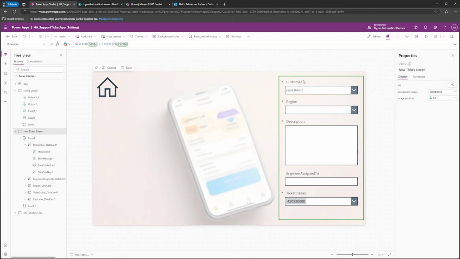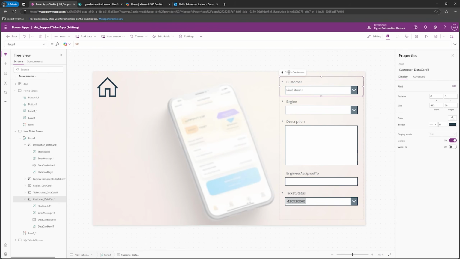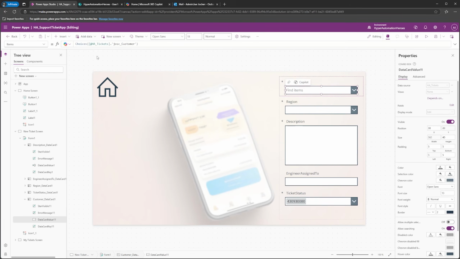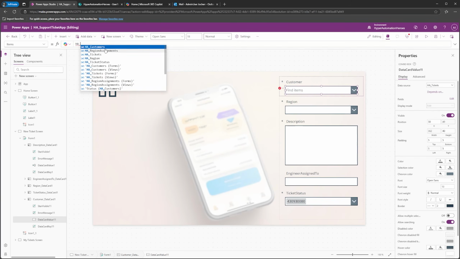Now let's fix a couple of things. This customer card here, if I select it, you can see that we have a little lock sign. And if I want to edit most relevant properties, I need to unlock it first. Very simple, right click, unlock. And now if I select that inner drop down here and I go to the Items property, you can see that this was filled automatically. And depending on how you build your data, this might be correct. But in my case, I simply have to change this to the other data source I have, HA customers.